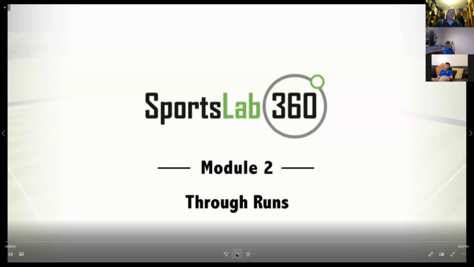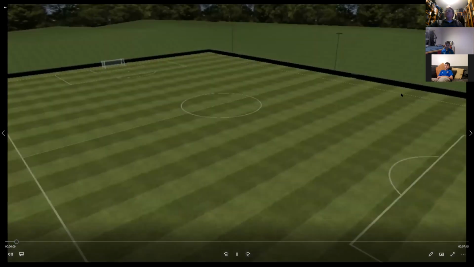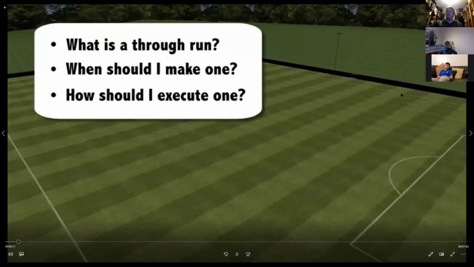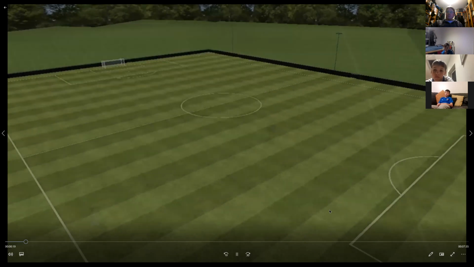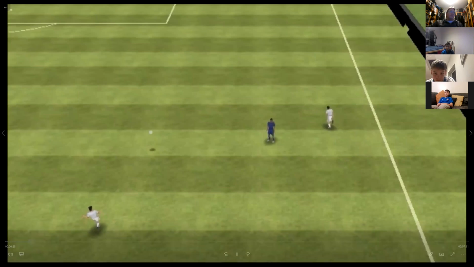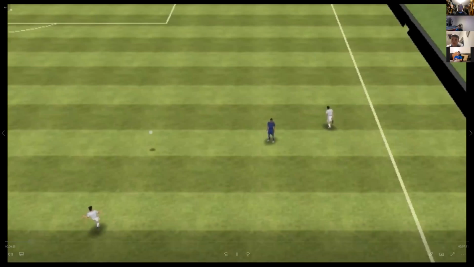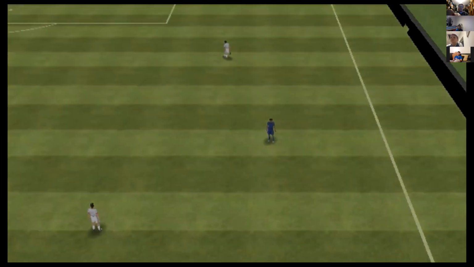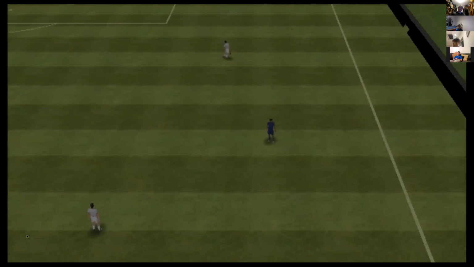Welcome to Module 2, Through Runs. This module will focus on these three components of a through run, teaching you what it is, when to make it, and how to execute. A through run is a run forward into space behind a defender, usually made diagonally. They confuse defenders and allow a team to get into dangerous areas. We will look at 4 different types of through runs.